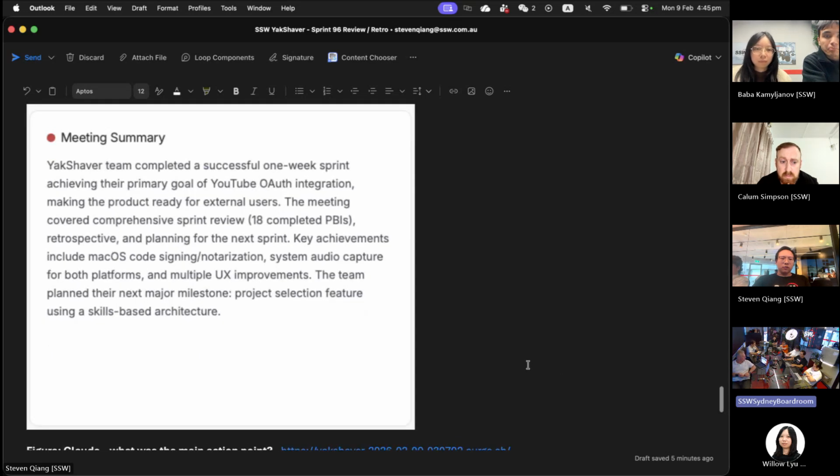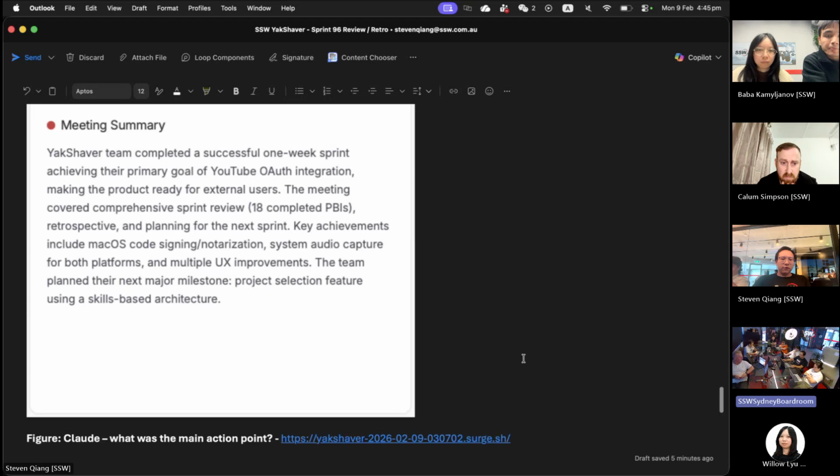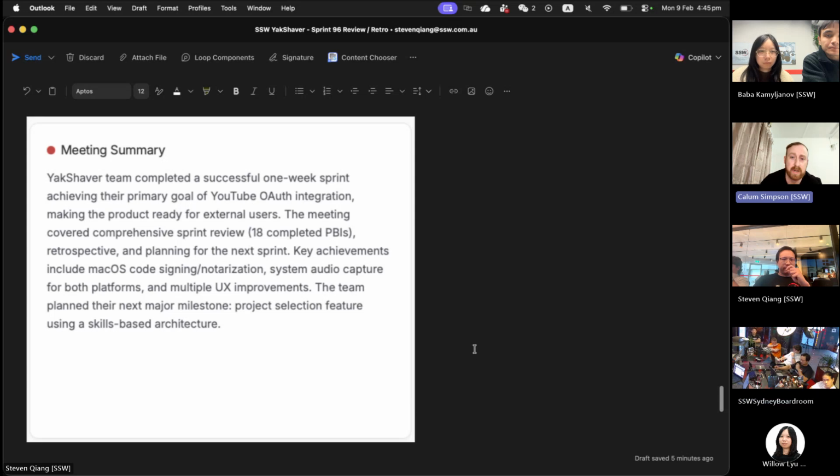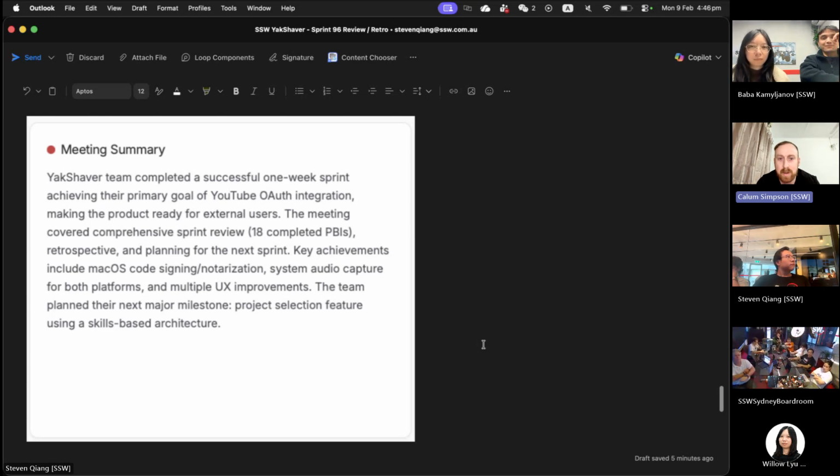Right. Okay. So we have got the action points from Claude. Absolutely. So I'd be happy to go through that, Stephen. The main completed work item was the YouTube OAuth integration, which marks a major milestone. Pop the champagne, team, as we can now allow people outside SSW to test YakShaver, which is very exciting. YakShaver MCP, that is. We also got through a heck of a lot of PBIs, 18 in total.